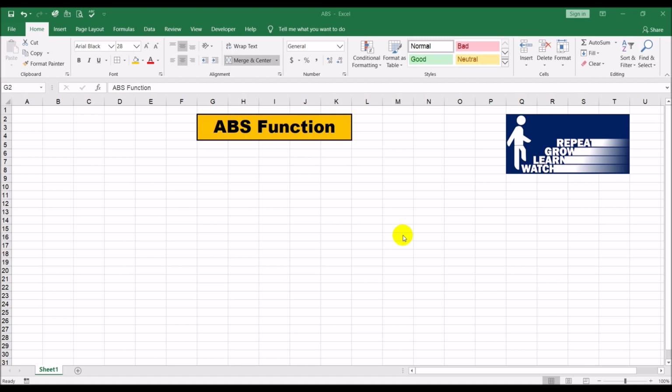But now, like I said, we are starting a new series in which we'll be going through each function, and for each function we'll be creating a video. So starting with the letter A, today what we are going to be talking about is the ABS function. ABS actually stands for absolute.